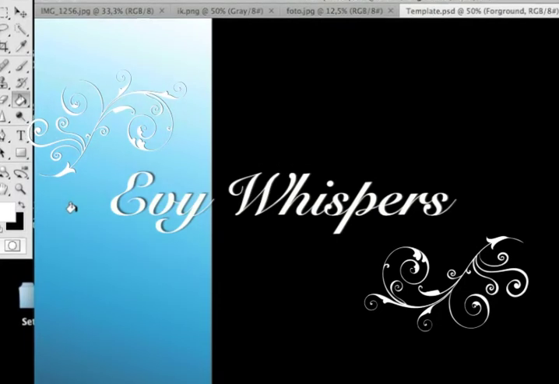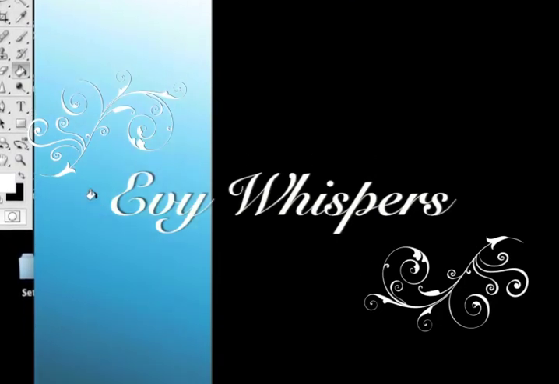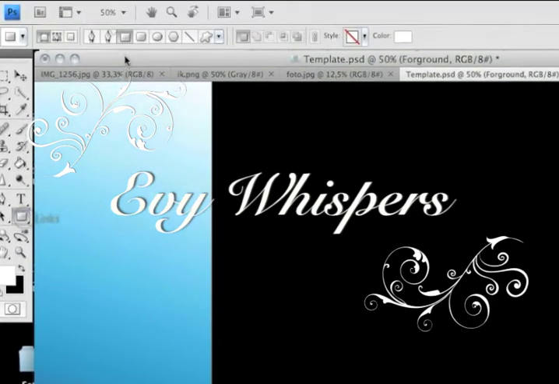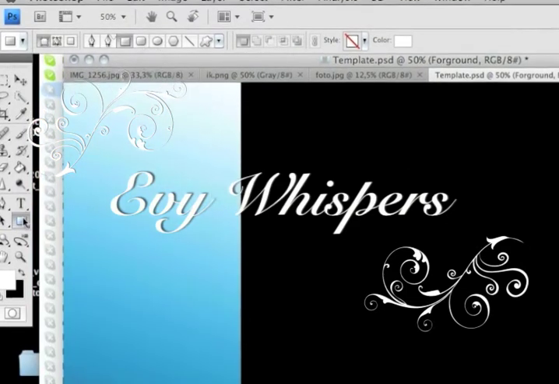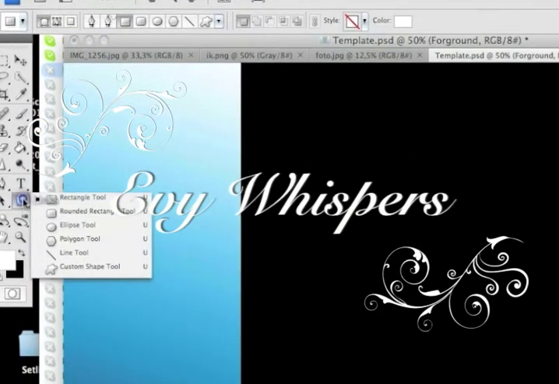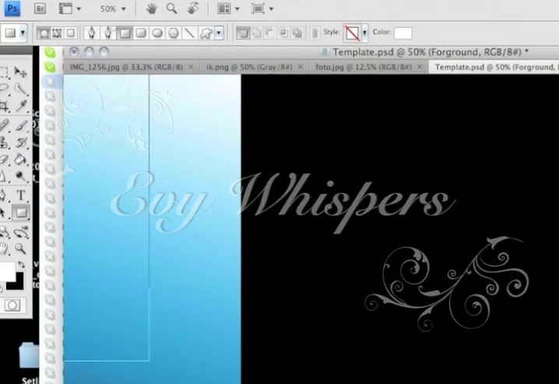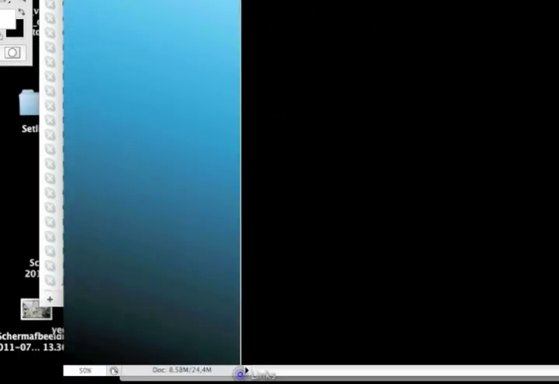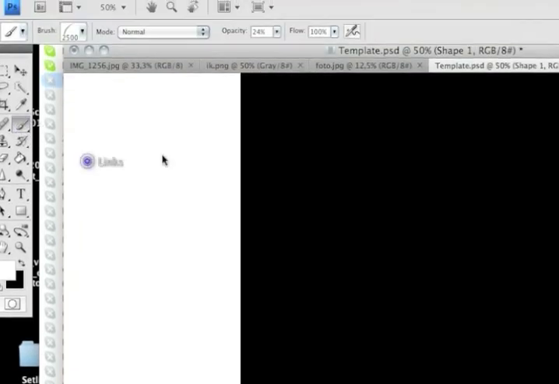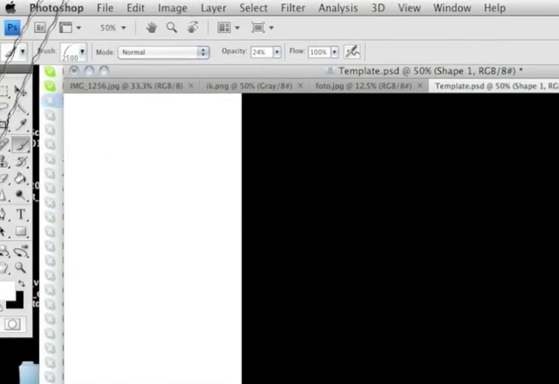Say you take the rectangle tool here, and you want this perhaps white, I'm just going to do it like this, and then it's white, so you can edit. You see, same for here.